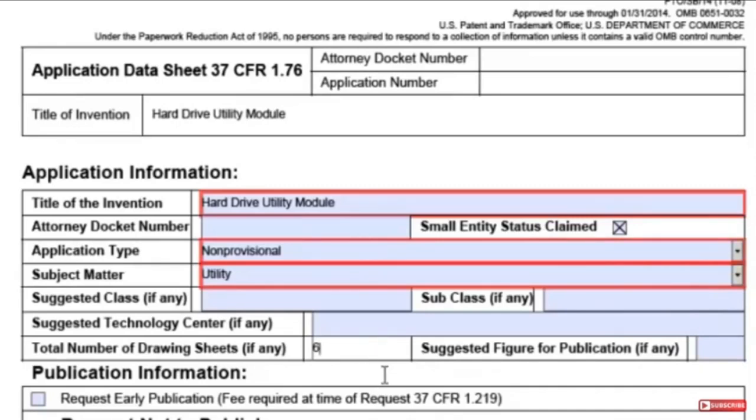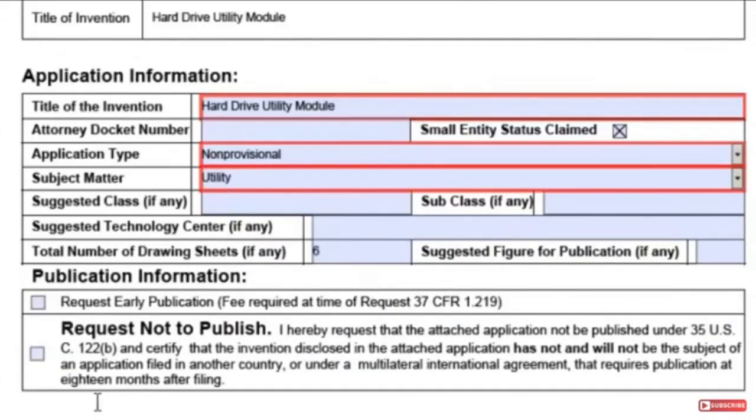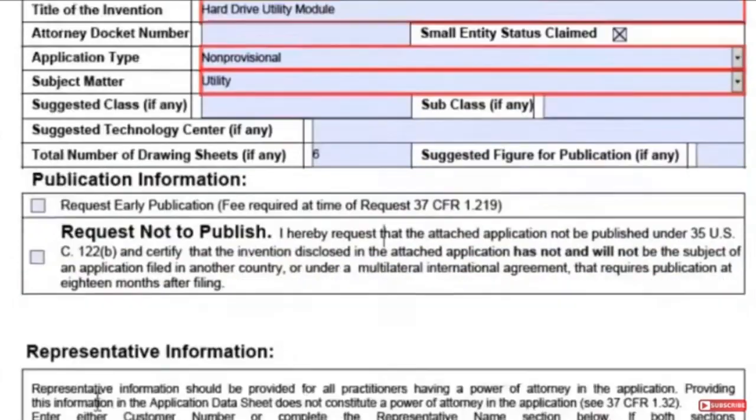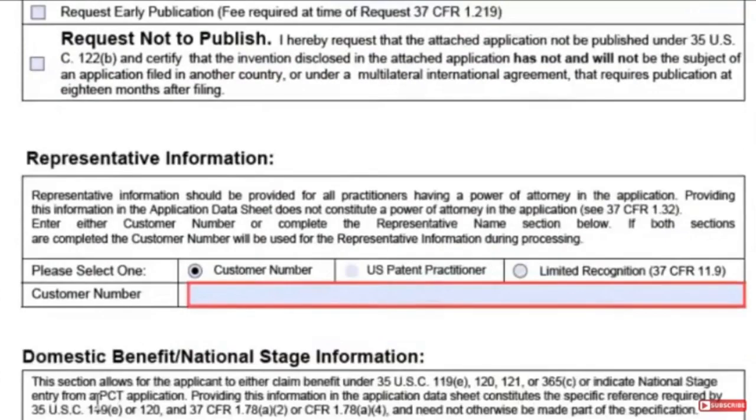Publication information. I'm not going to check either of these. I do not want early publication, and I definitely do not want my application not to publish. Representative information, I'm going to leave this blank.